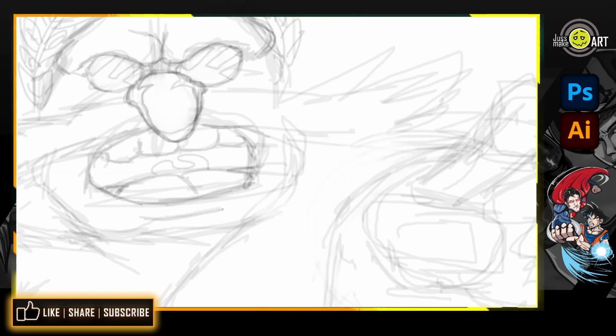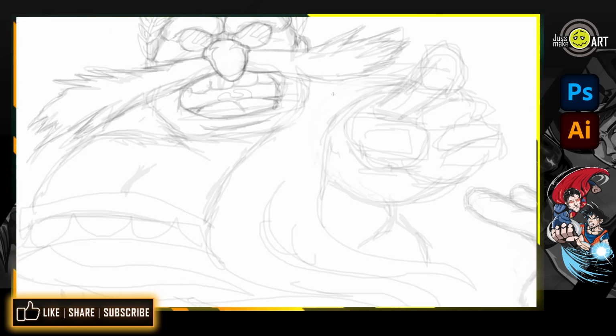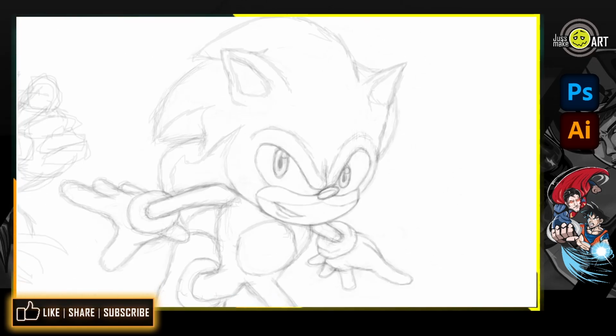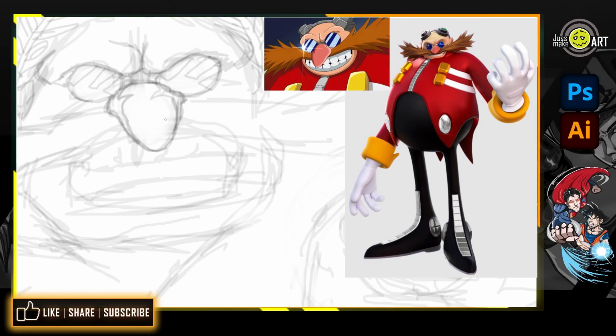Eggman, funny enough, was not as difficult. That was an afterthought because I spent so many hours on drawing Sonic that I was like, okay, I can't just draw Sonic by himself. Can't have Sonic without Eggman, just like you can't have Batman without the Joker. Here are the references that I used of Eggman.